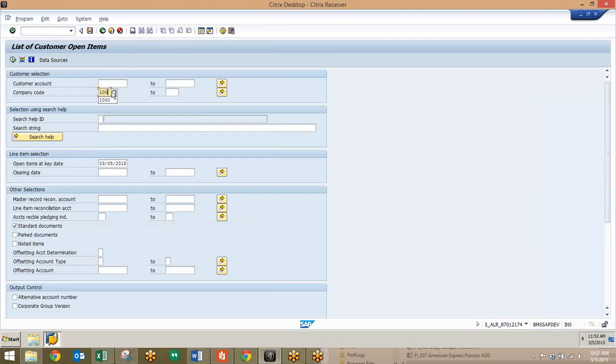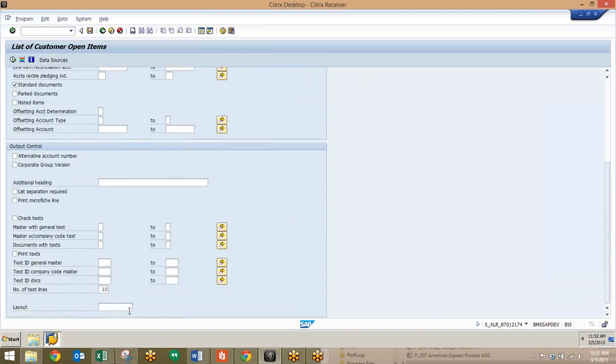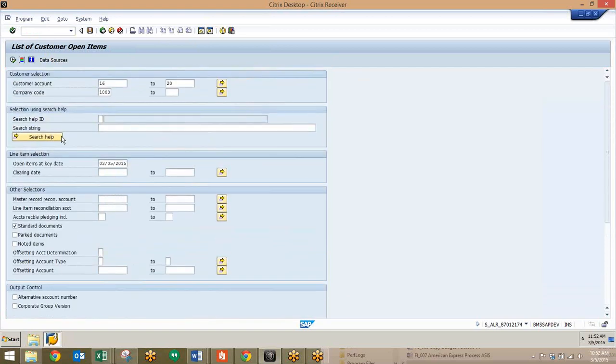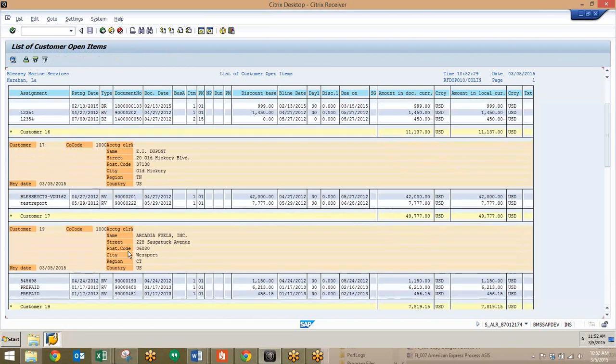And we'll enter in company code 1000, and we'll set this for the range of customers from 16 through 20. And that's all of the information that we'll be putting in. In addition, we can set the layout down here to something that we would like, but we'll leave that field empty for now. And I'll go ahead and execute this report. Okay, and so here we can see customer 16, the asphalt fuel supply, and we can see a whole variety of information here for these customers 16 through 20 as we scroll down.